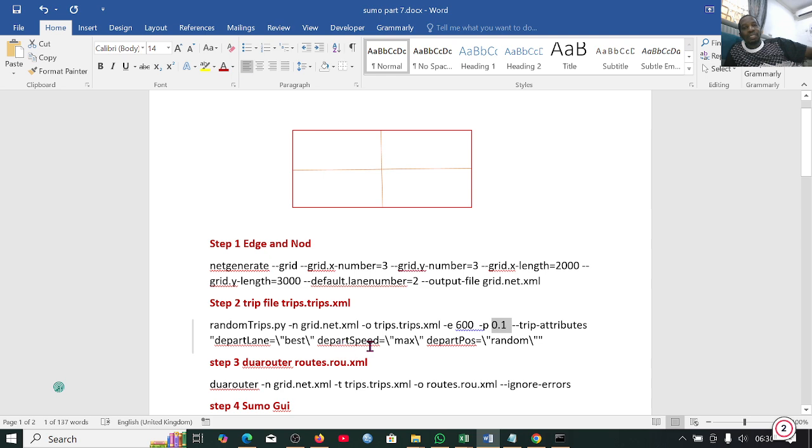Then for the departing speed, you always go with the maximum. Then the depart position you can choose random. Maybe if you have a specific origin and destination of the vehicle, you can as well specify. So when you are done with this, you just copy this.